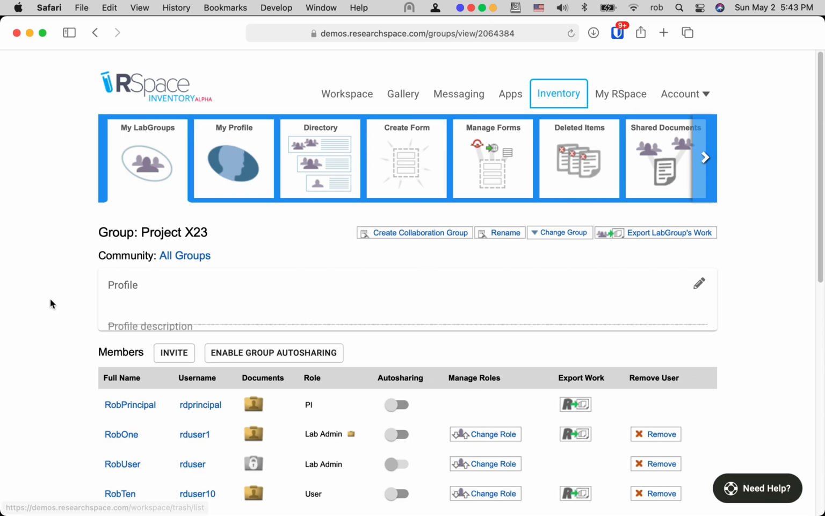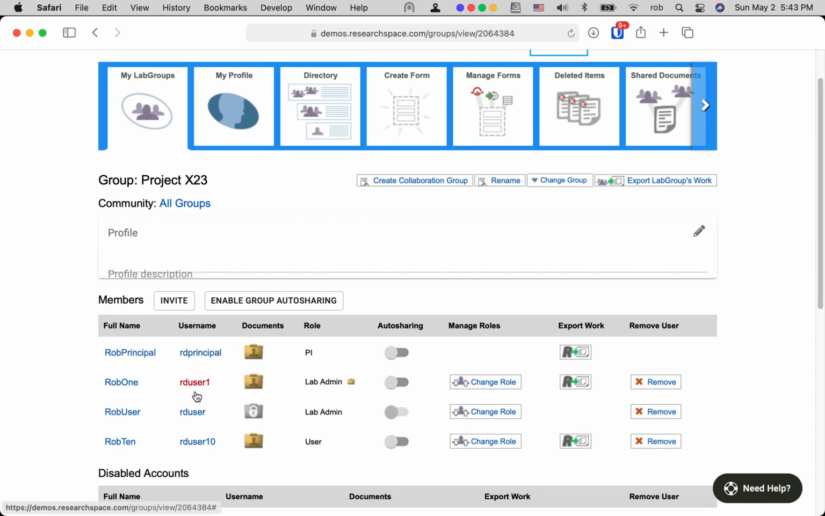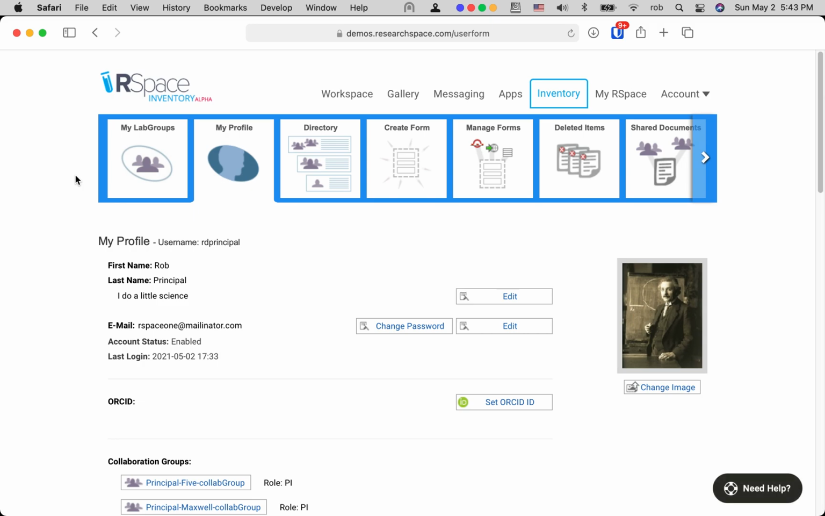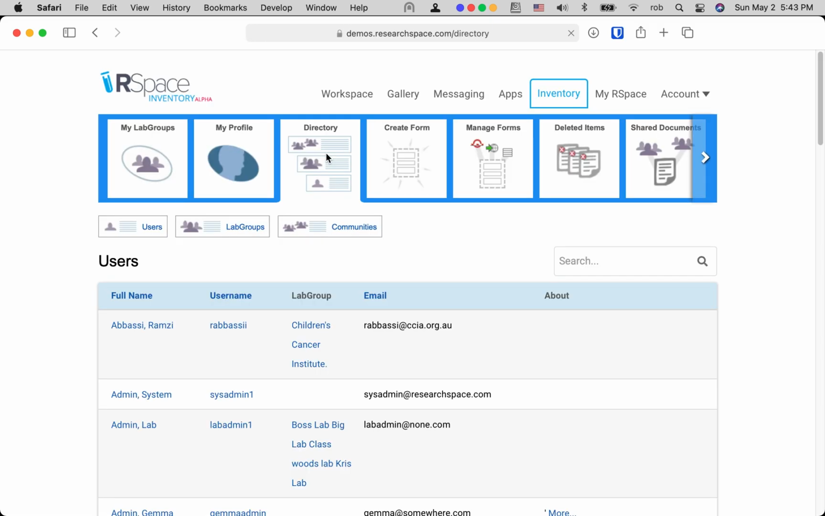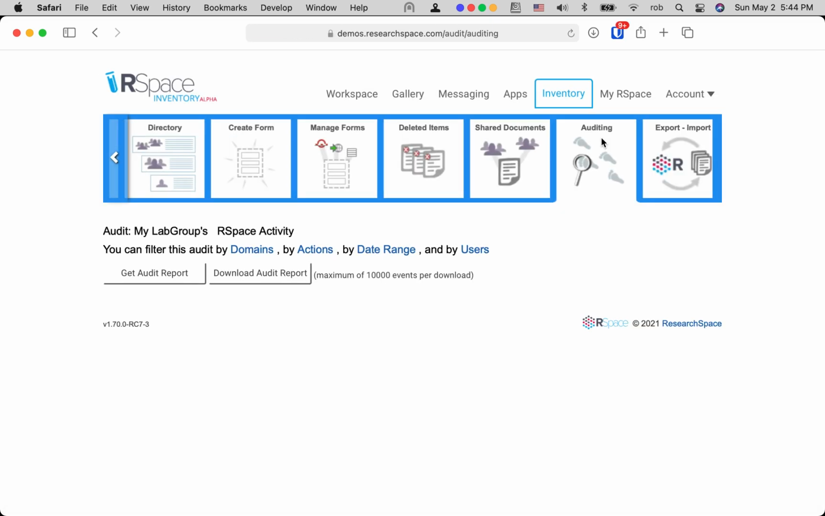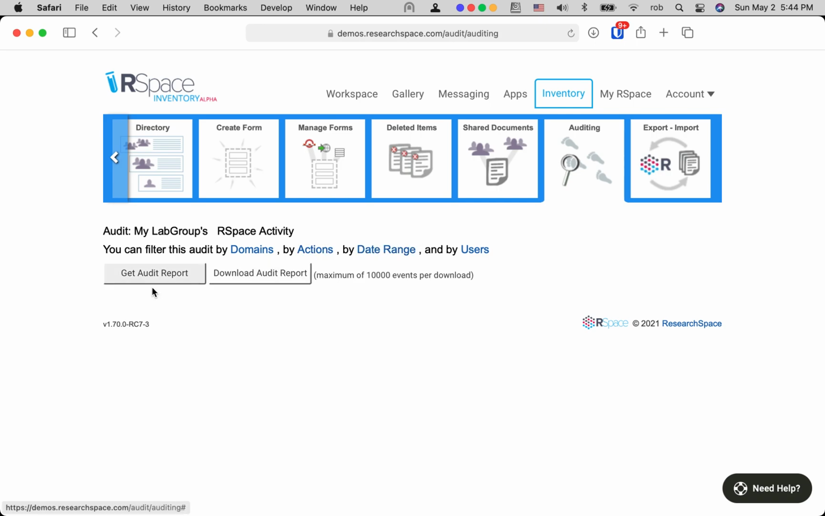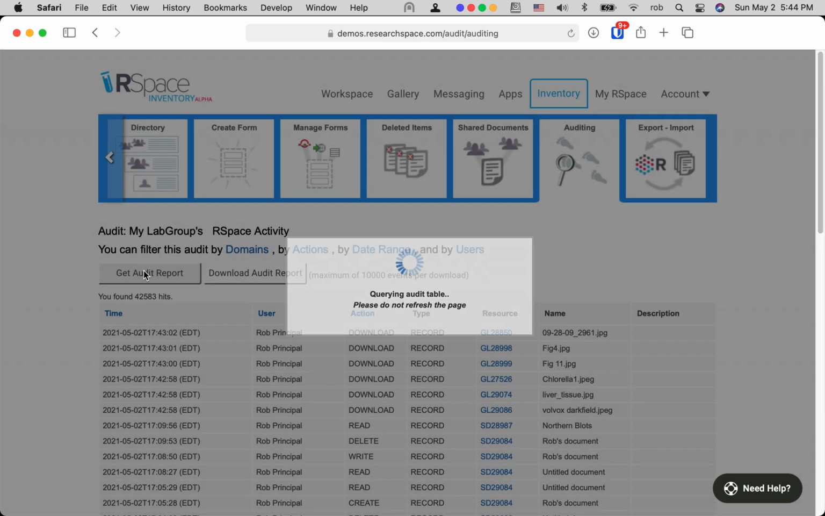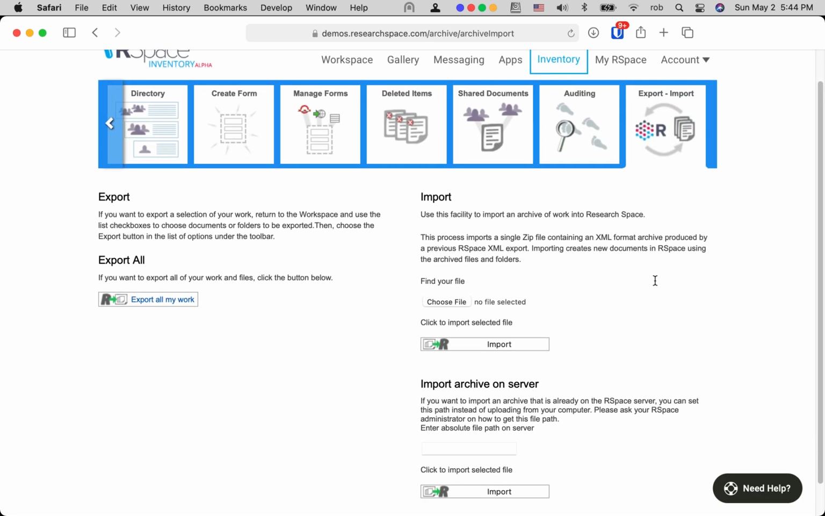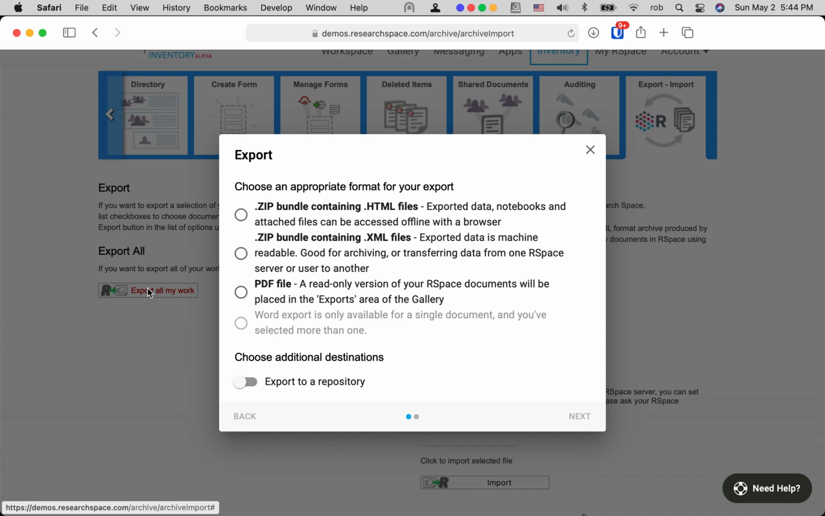From here, you can see the different members of the lab that you're leading if you're a principal investigator. You can create a profile for yourself and upload a little bit of information about the type of research that you do so that your colleagues can see that in the user directory and understand what you're working on. You can also see listings of documents that you've shared with other users. You can see your own audit trail so you can understand the history of what you've done over any period of time. And you can also use the bulk export-import area to easily export all of your work in one go.